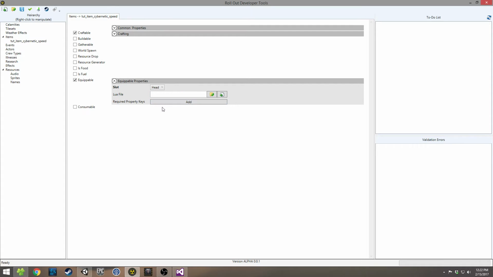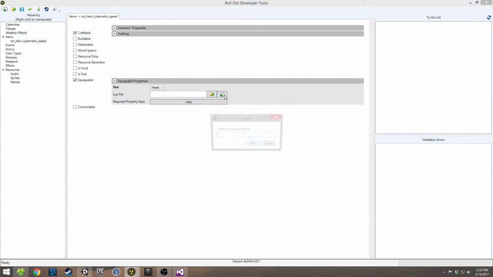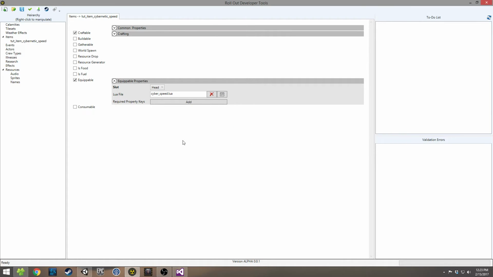However, in order to make the item do something when it's equipped, we are going to need to dive into Lua just a little tiny bit. So what we're going to do is we're going to click this button to create a new Lua file. And we're going to call it cyber speed, because why not? And you notice these icons change. Now open has become delete and new has become edit.